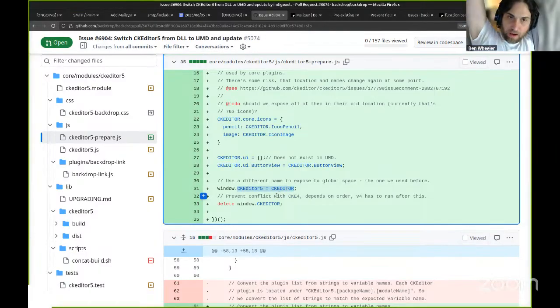I think the problem is, I haven't done any CKEditor 4 stuff, but in my custom CKEditor 4 stuff, occasionally I have to refer to window.ckeditor. So then I'd have to know which one I'm supposed to use.